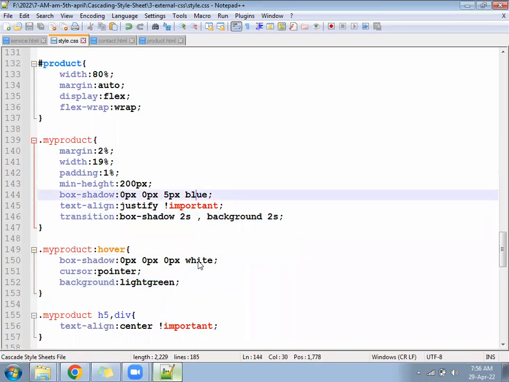The box shadow is blue by default. It is going to happen in white, meaning the black shadow is going to almost be removed. The background is white and the box shadow is also white, so it will not reflect anywhere. The change is going to happen in 2 seconds. One side the box shadow will be removed and the other side the background will get applied as light green. We can do some other color also.